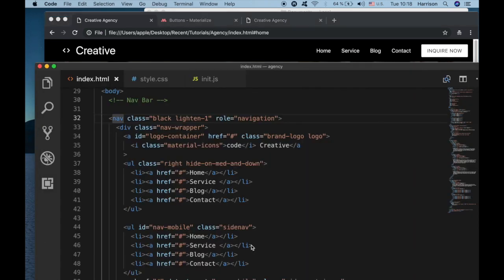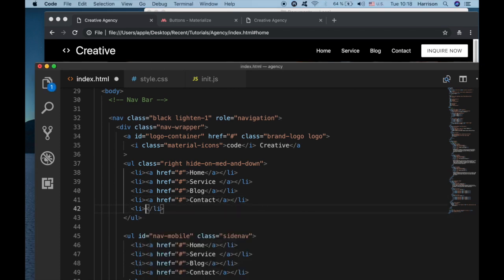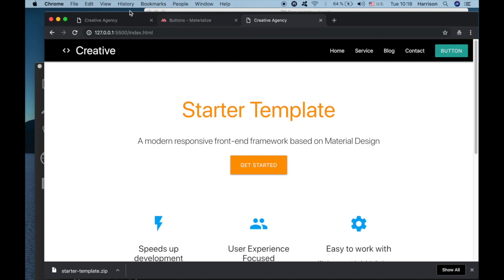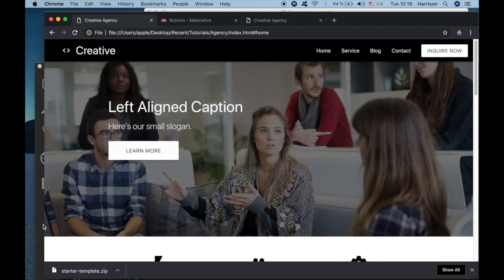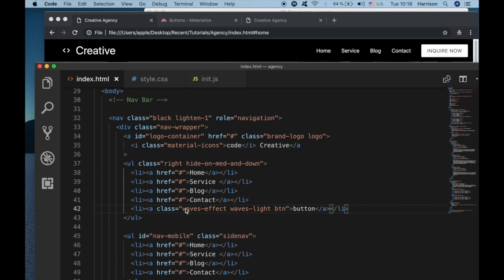So contact, and let's create our li, and let's paste it here. Save and see what happens. So perfect. So we want to change this to white and black text. So in this, give it a black, and we need a black-text class to change the text.